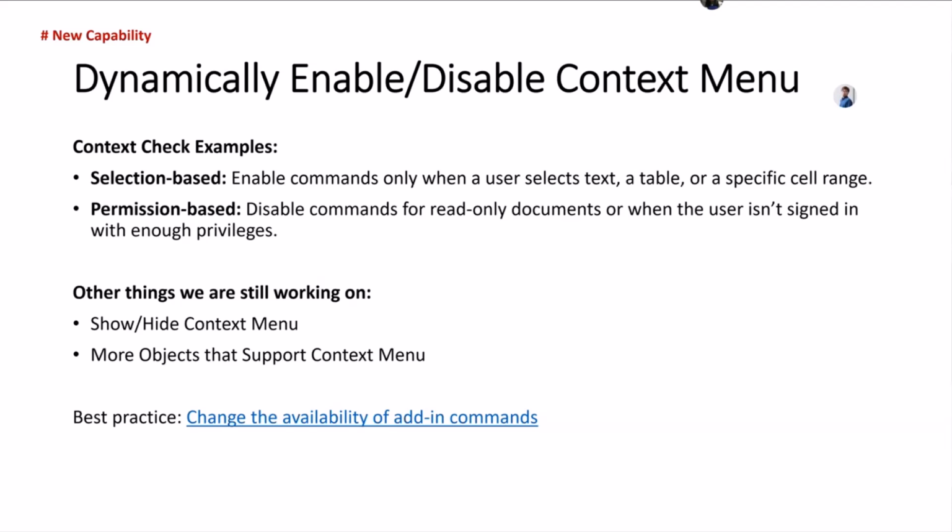So, for example, when users start using this add-in and you register your context menu, you should maybe default it to false. And when users select the place where you think your add-in can help in that scenario, you will enable it. This is one scenario.